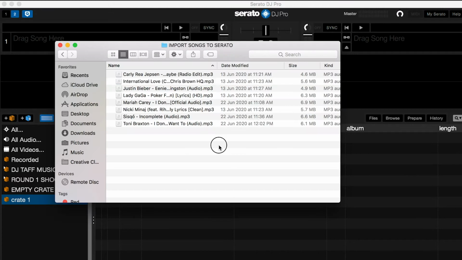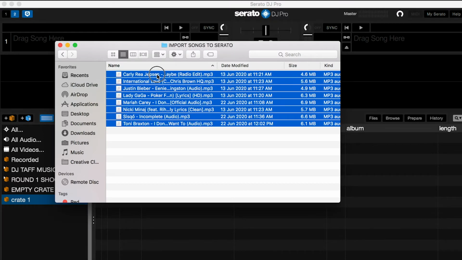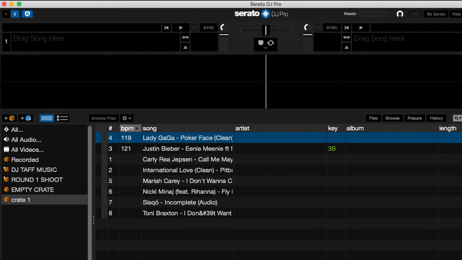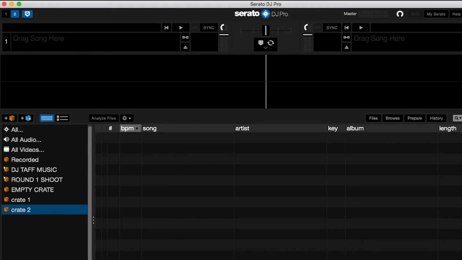Locate your songs. First thing, just drag the songs. Just drag all the songs. Highlight all of them, drag, and drop them in Serato. That's how simple it is to import your tracks into Serato. So that's one way to do it. Next way, let's add a next crate. So you have crate 2 here.